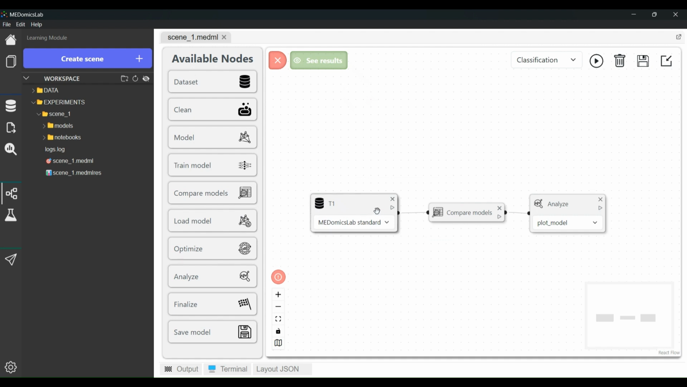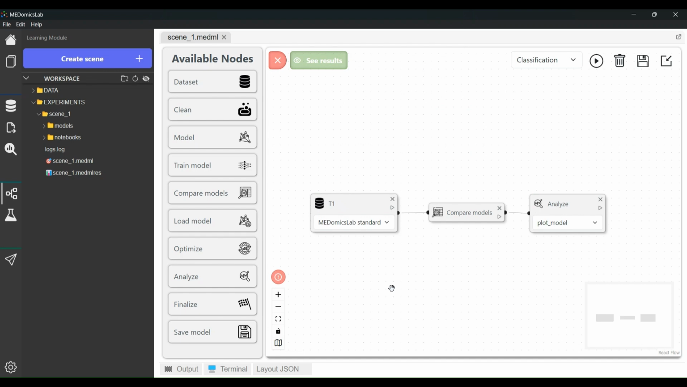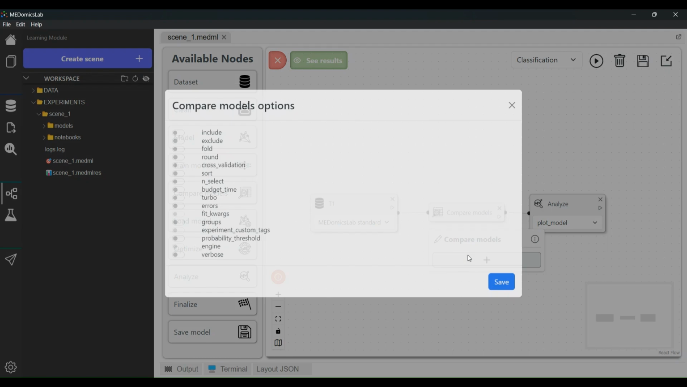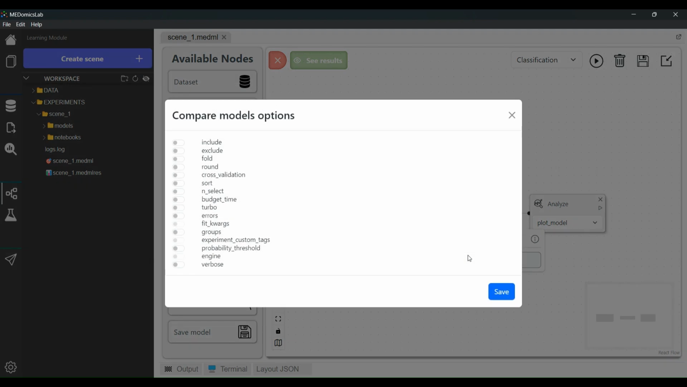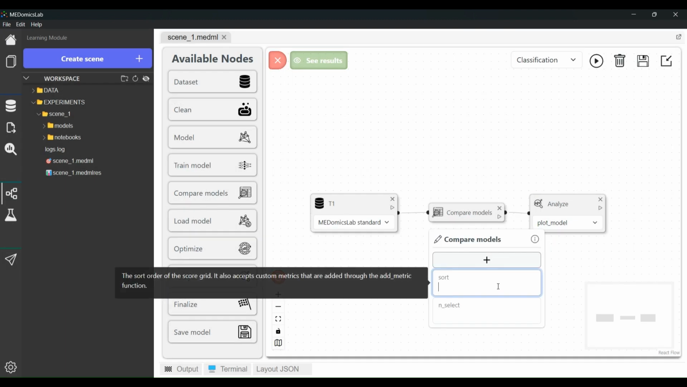Next, let's enable two options on the Compare Models node. Firstly, we prefer to consider models with the best AUC as the best models. By enabling the sort parameter, we can specify this criterion. Additionally, the Compare Models node can return a list of the best models. This way, the Analyze node will evaluate all the models from the returned list. To achieve this, we'll enable the in_select parameter to return more than one model and compare the best models among them. Now, set AUC as the sort option, and 2 for the in_select option.